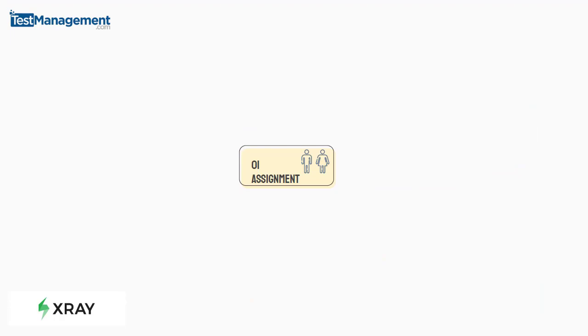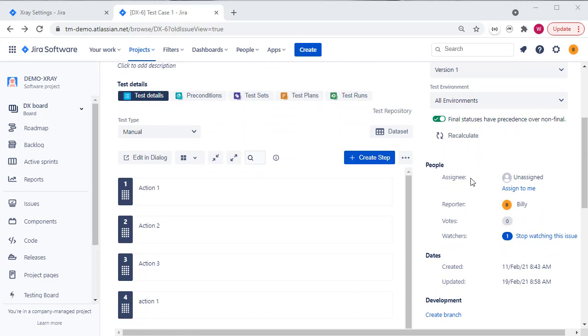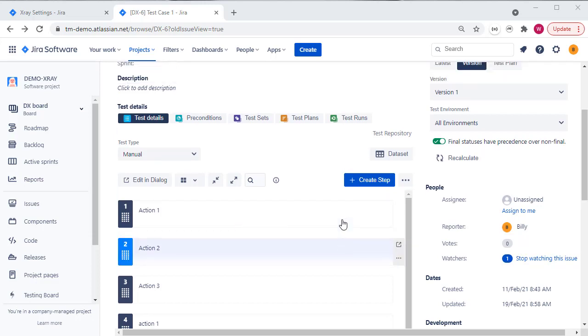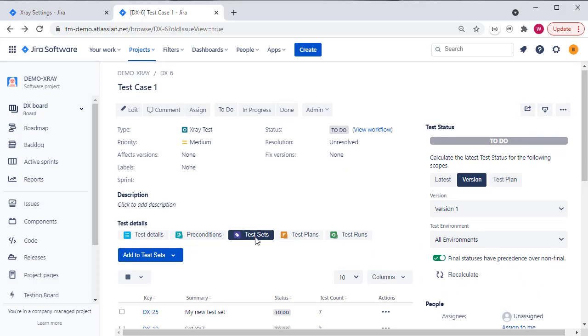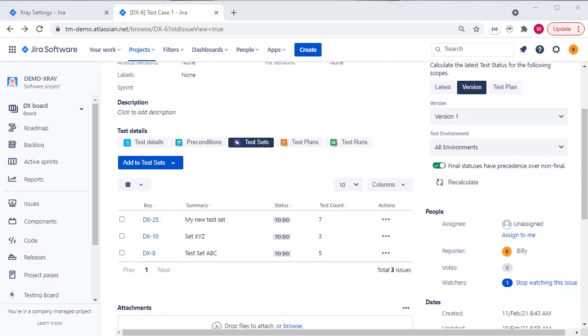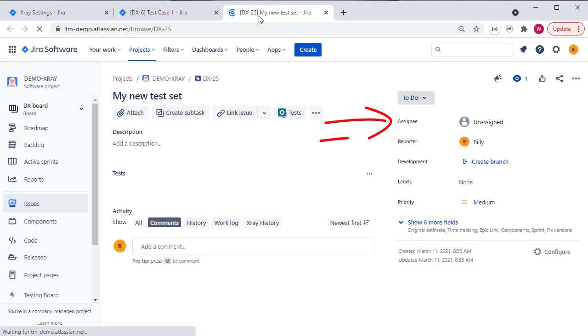First then, test case assignment. Xray implements test cases as a standard Jira issue type. So you start out with the standard assignee and reporter values against your test case. Those assignee and reporter values are also used on the test sets, where a test set is a collection of test cases. So you can add either an individual test case or a whole test set to a test plan ready for execution. And the test case, the test set and the test plan can all be assigned to a particular user within your team.